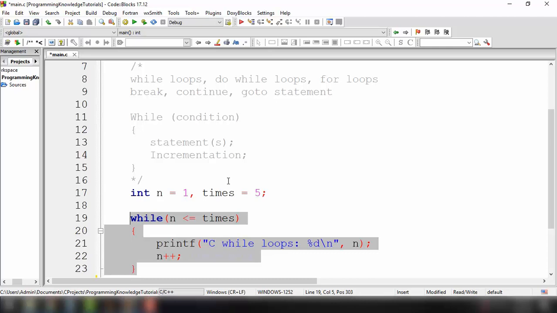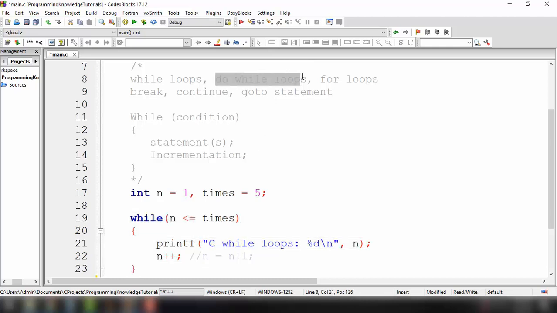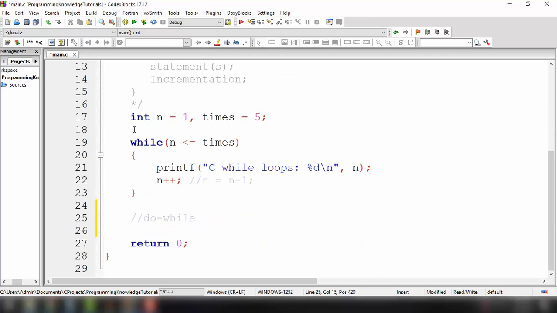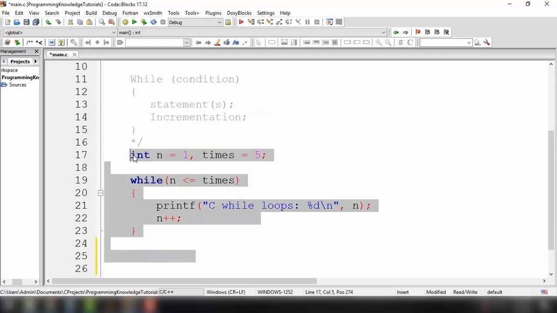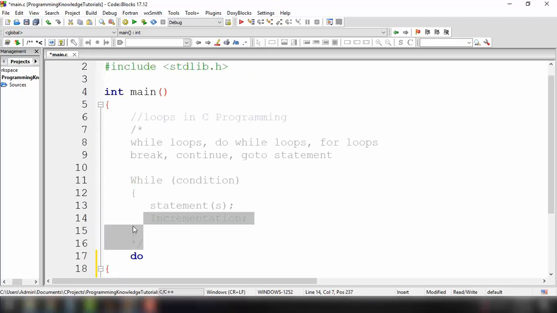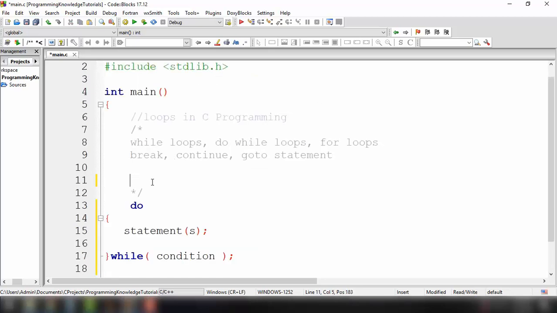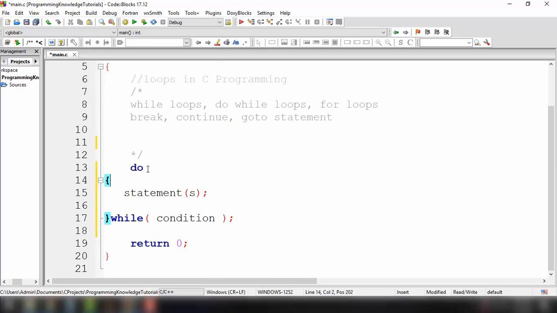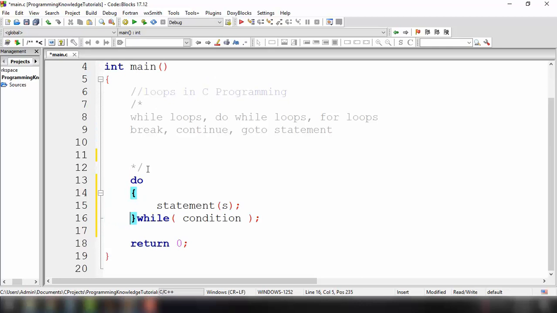Whereas when we are trying to use the do while loop, then the statements inside the loop will execute at least once before the condition is being evaluated. So the syntax for that is like this. We'll just remove all these lines of the while loop from the previous tutorial for now. Okay, so this is the basic format of the do while statement or do while loop in C.